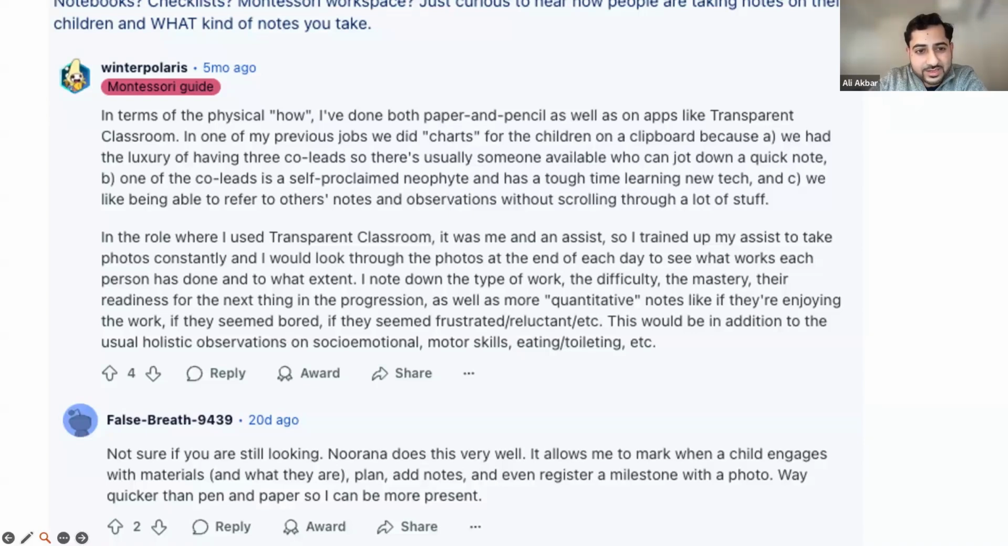Thank you guys for leaving comments in the chat as well. Okay, so I hope everyone's had a chance to read this. One thing I'll say about Reddit is that it's a great place to find honest opinions. People will tell you how they feel, what they like, what they don't like, and nobody is paying them to say these things.